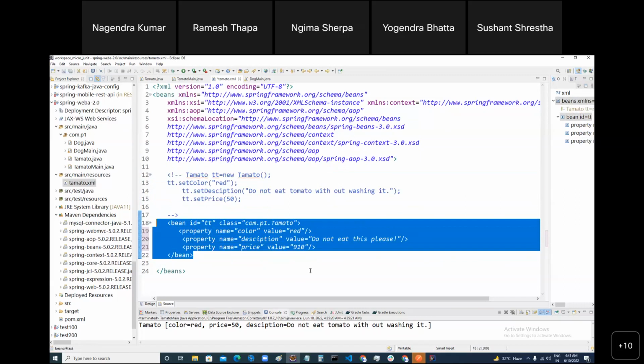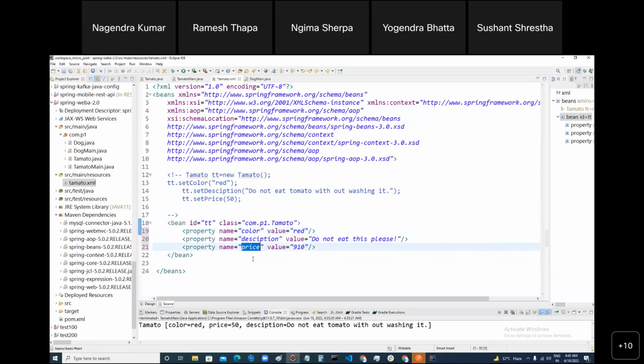Got it? So can we only write color and description and just not write price? Or do we have to write every attribute? No, it's not mandatory. If you want to set only color, you can just write color. So color will be populated, others will take the default value. Like description will take null and price will take zero. You know it, right? Simple. So it's not mandatory to set everything.